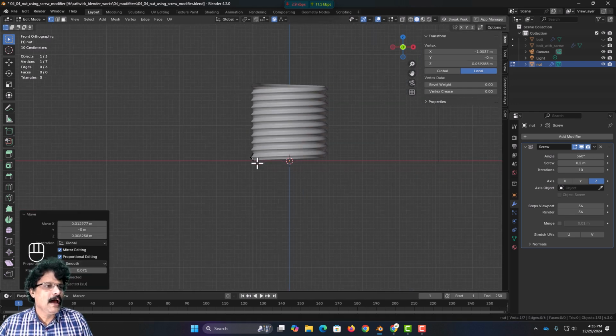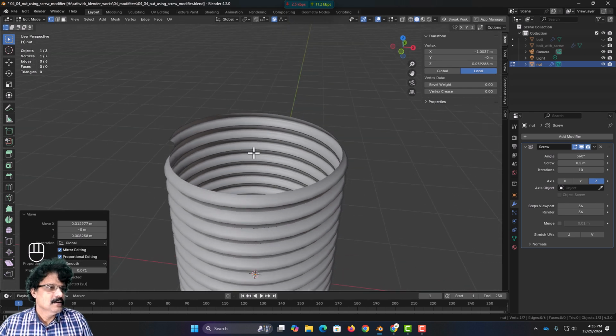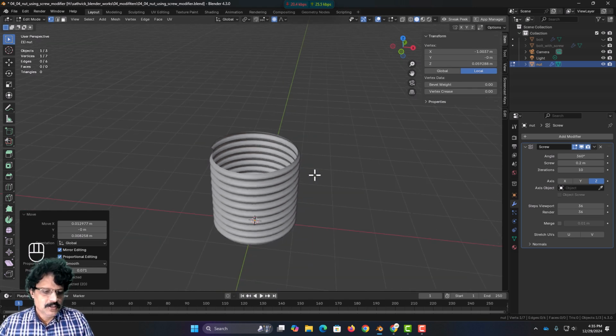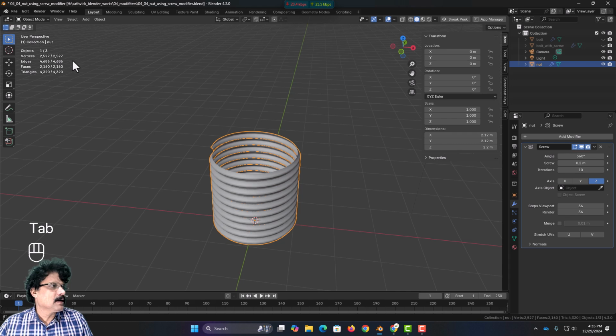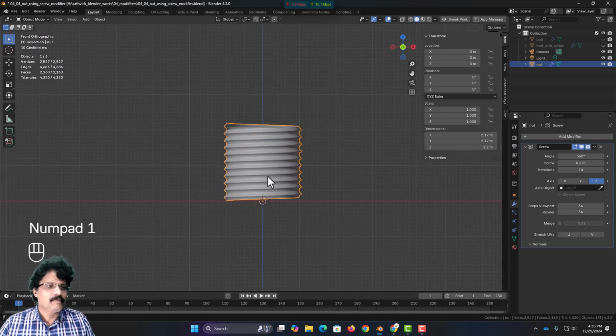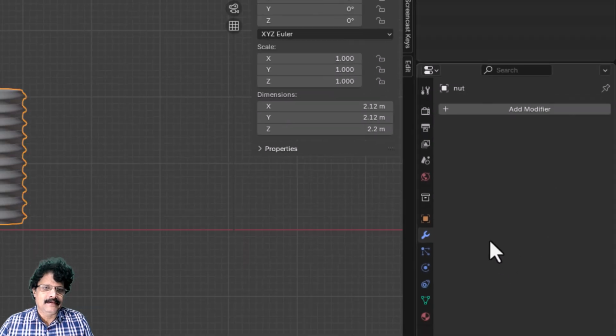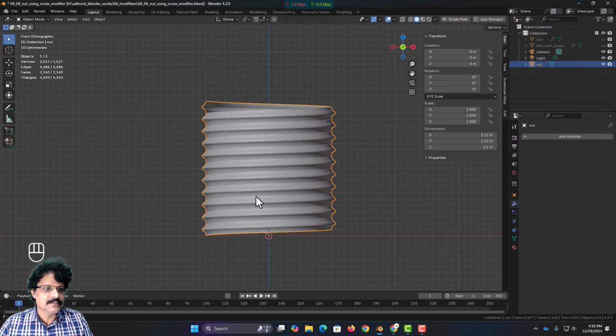Okay, so now I have created a structure like this, and we are going to have a look at the inner surface of this nut. For that I will press Tab and come into object mode. I will press 1 and come into the front view. I will come into the screw modifier and click apply. So I have applied this modifier, and this entire thing has been converted into a mesh.